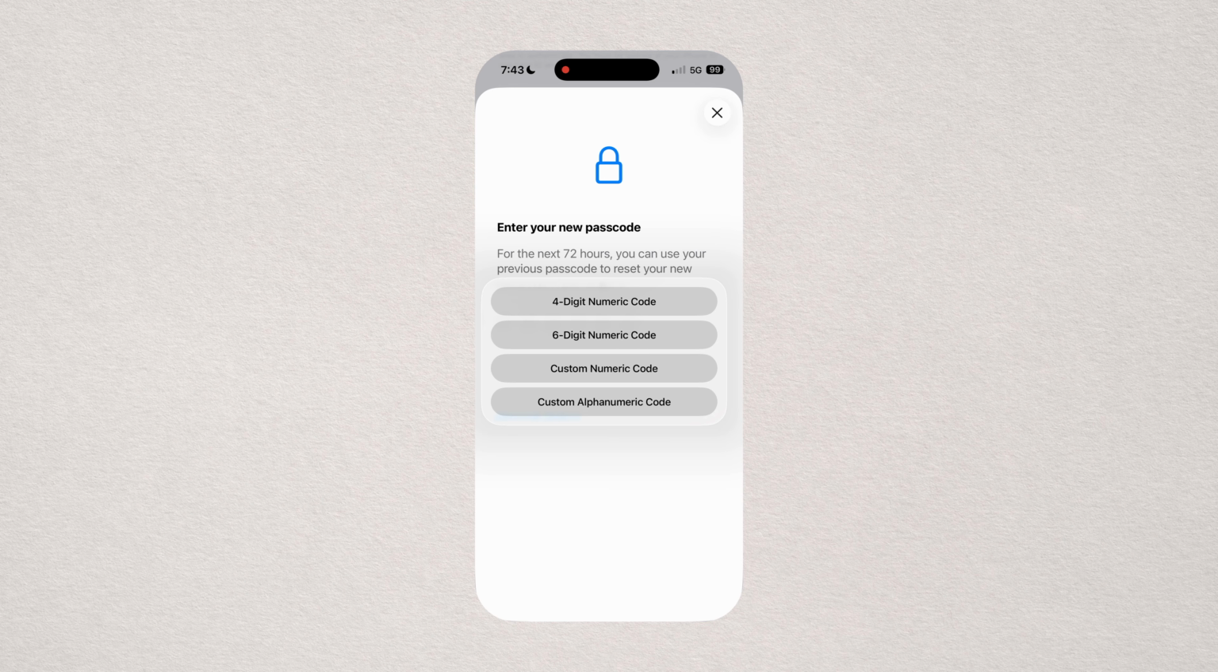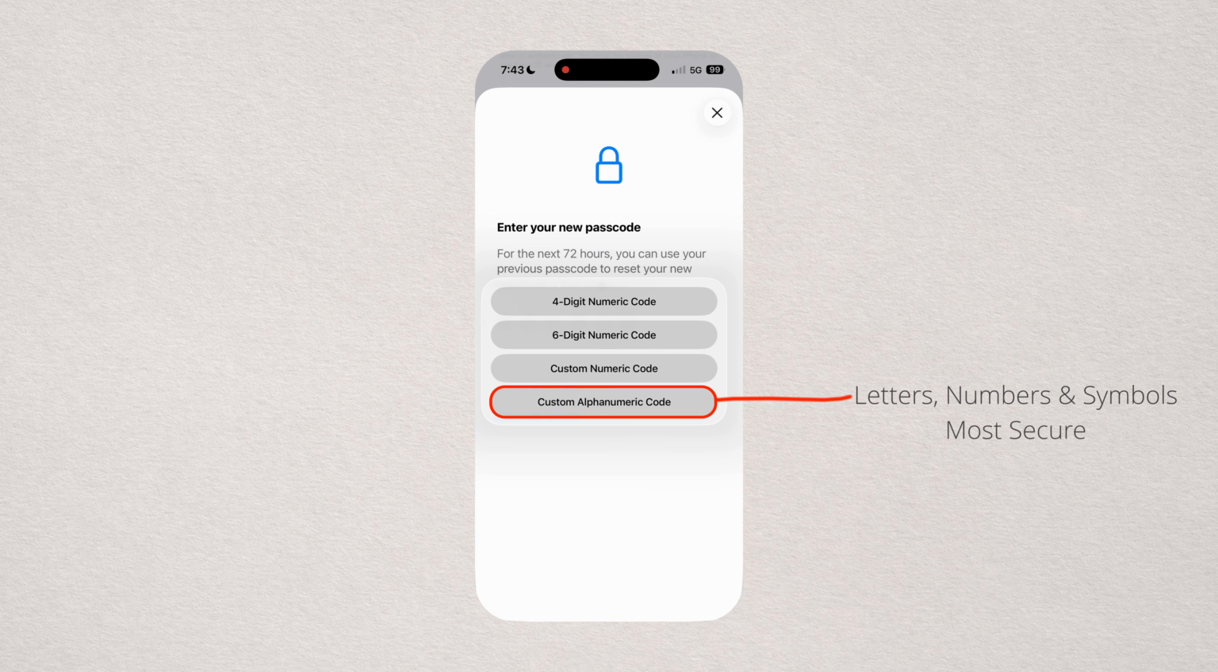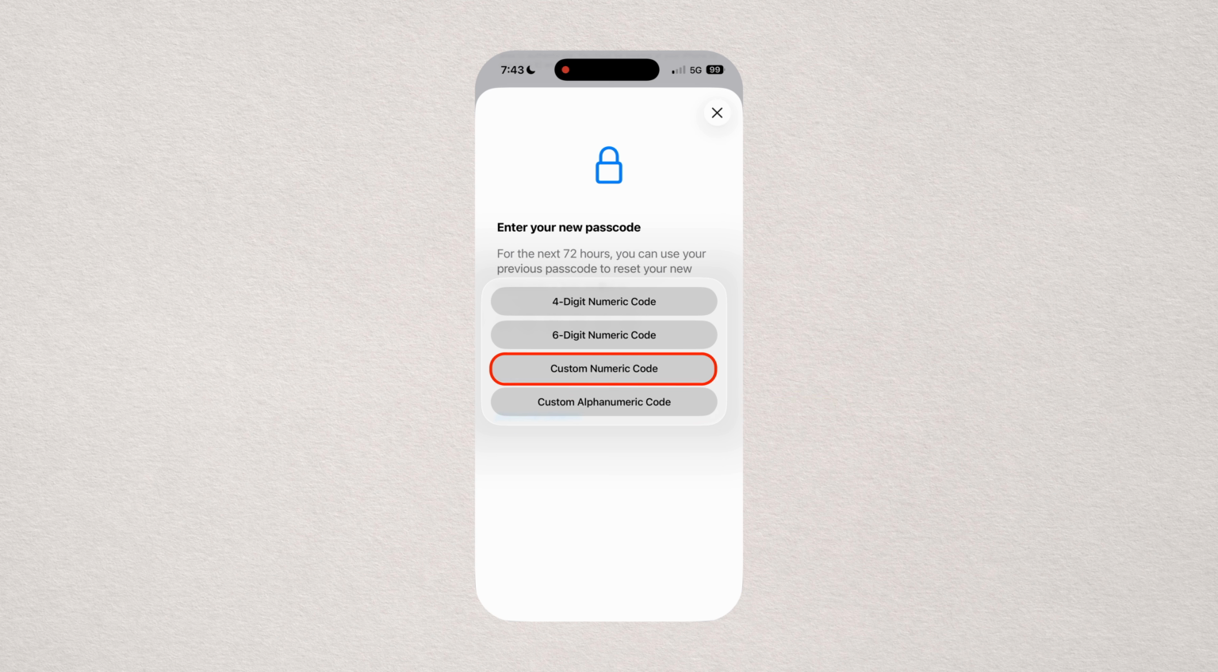The first option is Custom Alphanumeric Code. This allows you to use a combination of letters, numbers, and symbols. This is the most secure option because it creates a much larger number of possible combinations. The second option is Custom Numeric Code. This allows you to create a passcode using only numbers, but with any length you choose. This can be more secure than the standard options if you choose a longer code.